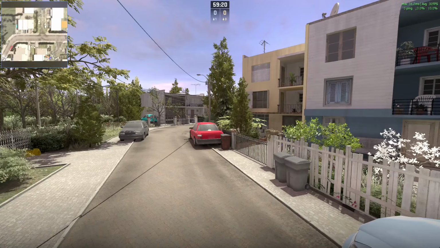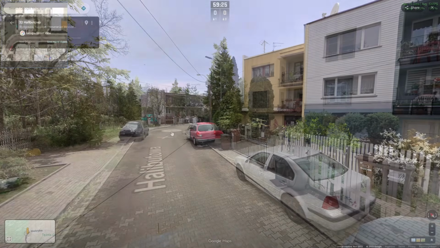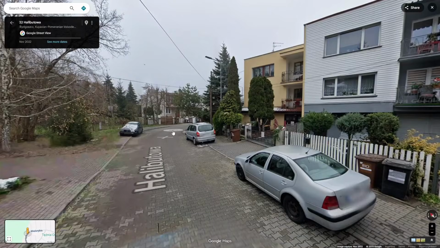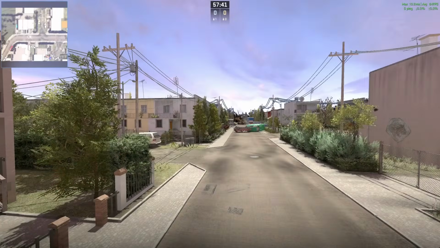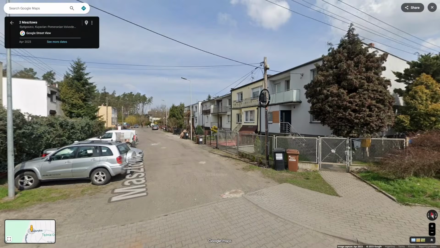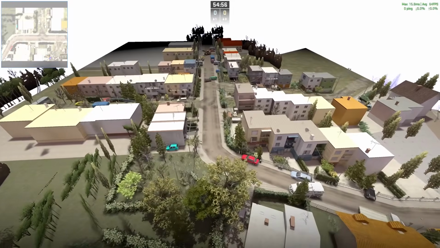Hello my friends, so today I'm gonna show you a 19-hour time-lapse compressed down to something like 20-30 minutes of how this map was created. This map is based off of Google Maps, as you can see by these images. I try to recreate it as best as possible. This is a neighborhood in Poland, and let's do it.